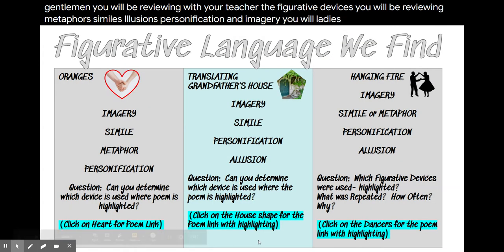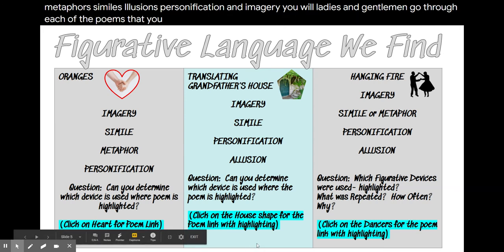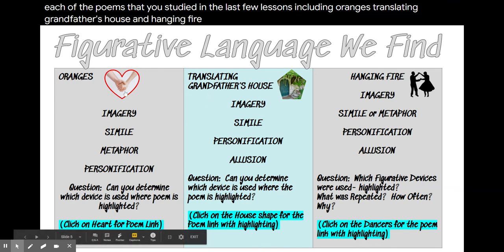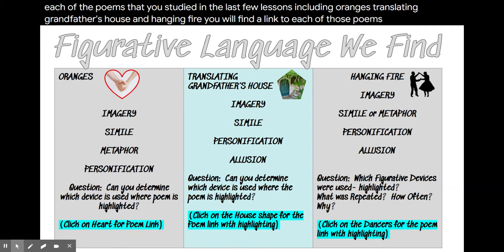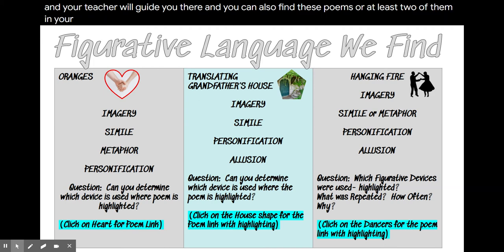You will, ladies and gentlemen, go through each of the poems that you studied in the last few lessons, including Oranges, Translating Grandfather's House, and Hanging Fire. You will find a link to each of those poems in your slideshow, and your teacher will guide you there. And you can also find these poems, or at least two of them, in your textbook.